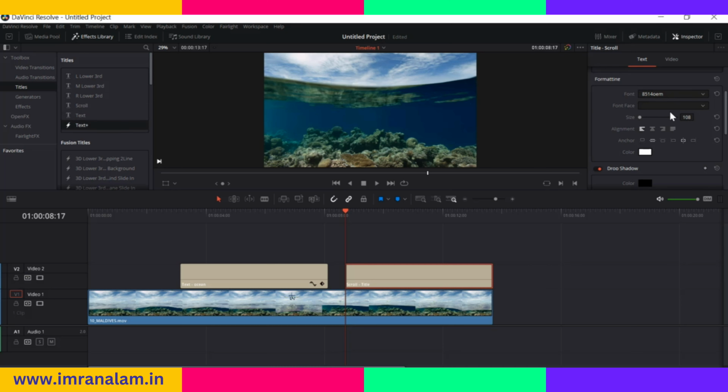And in the text plus, you'll find a little bit more options than text. So I will recommend you to look at it yourself. Okay. Other than that, you can easily create some lower thirds or middle lower thirds or right lower thirds and do all kinds of stuff like this here.